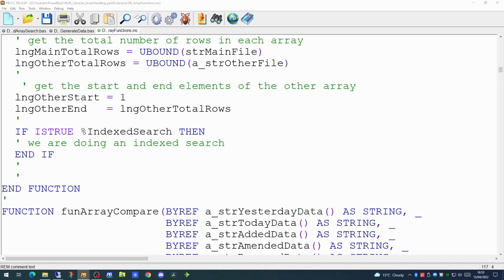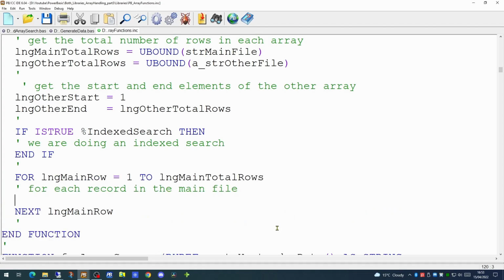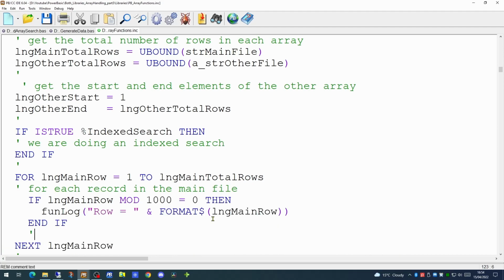Now we get to do our actual search. So this is going to be two nested for next loops. The first loop is on the main array. As we'll want some kind of feedback to the screen, because this routine is going to take a little while to run, what I'm going to do is put something out on the screen for every 1000 records processed. This can be quite easily done using the mod function. Main row is a variable that reports the record count. We're using the mod command to divide it by 1000, and if the remainder equals 0, then we're on a 1000 record boundary, and we can report on how many rows we've processed.